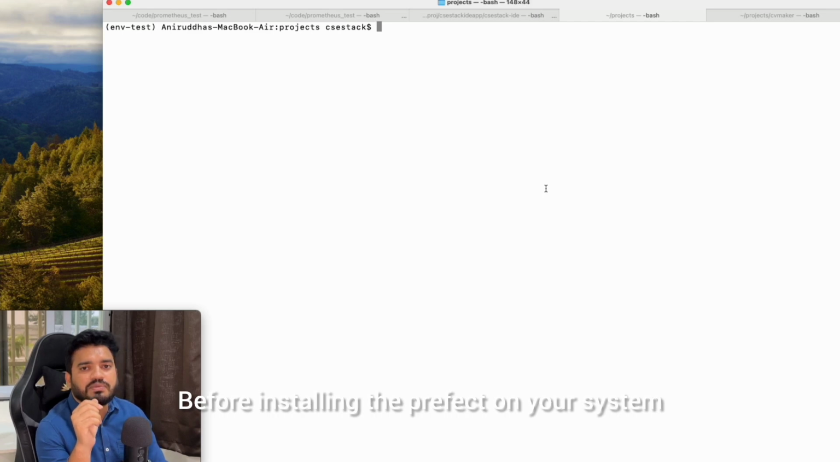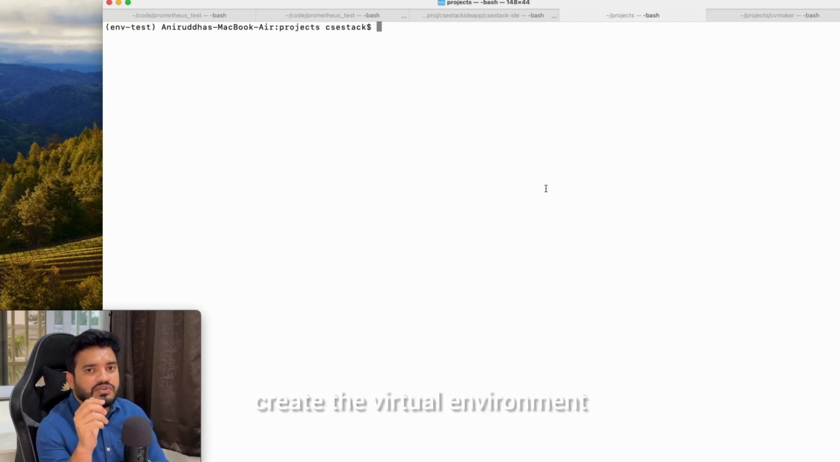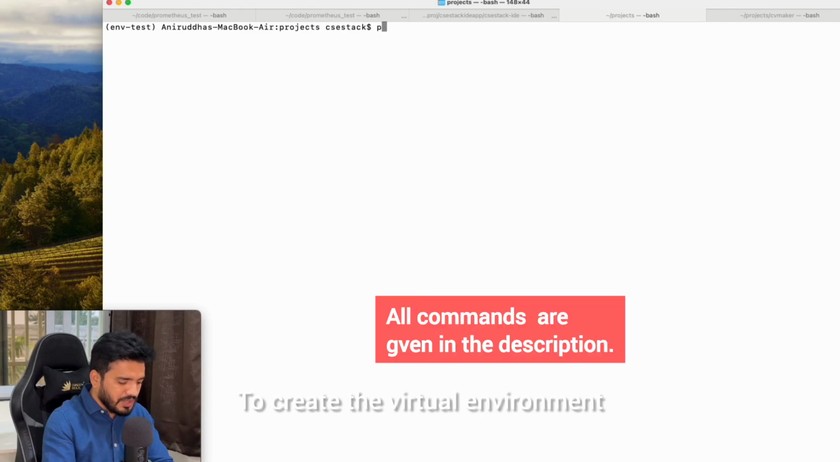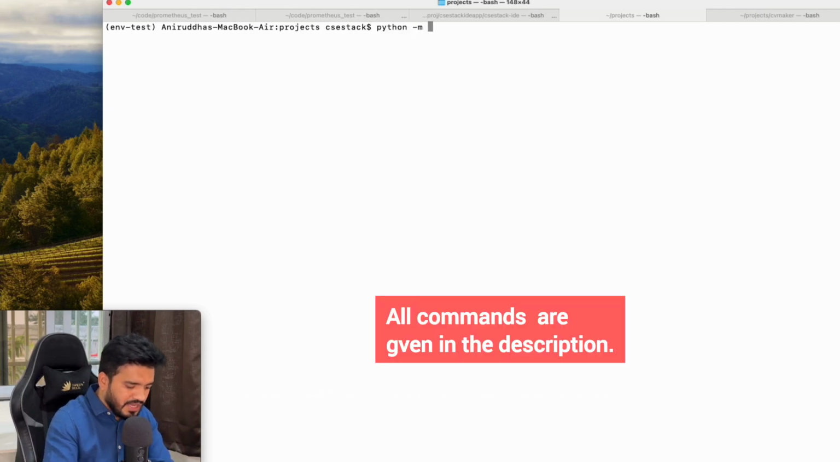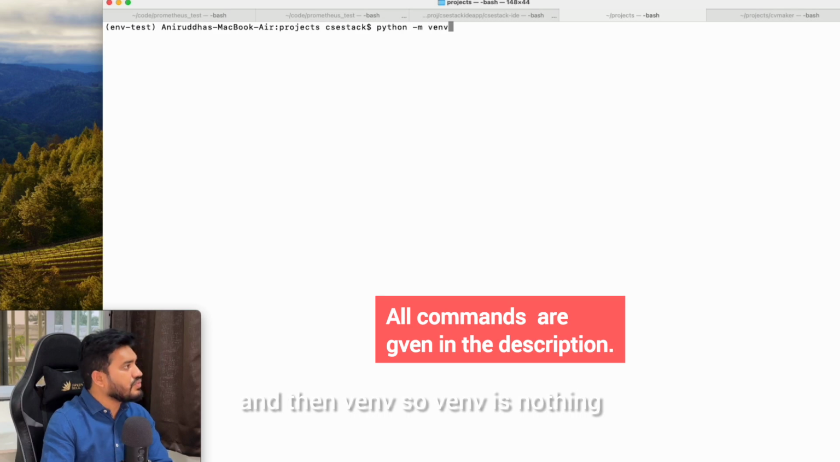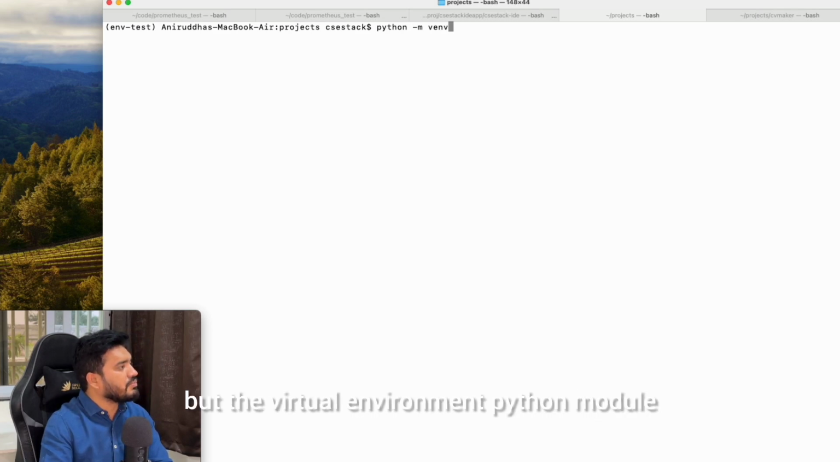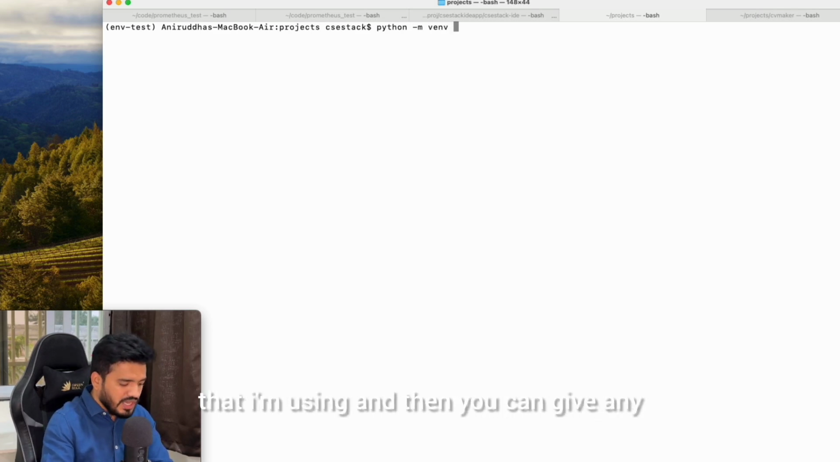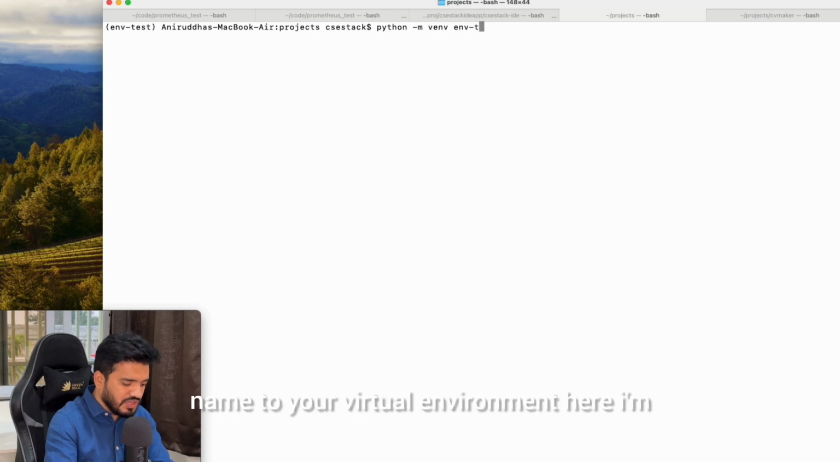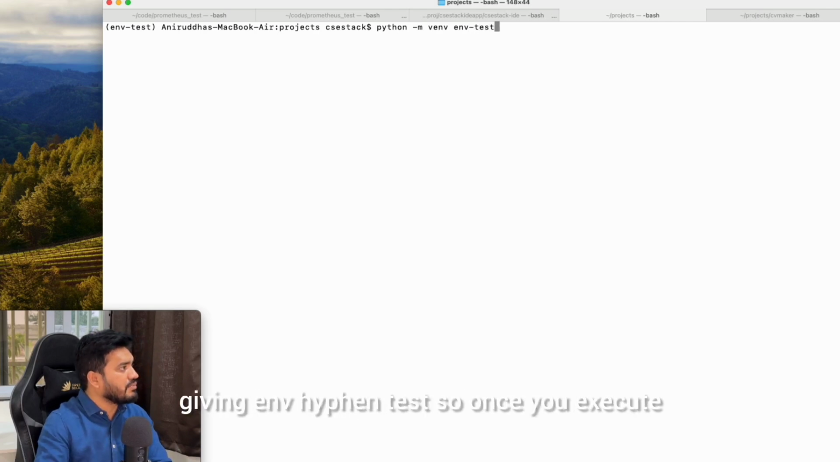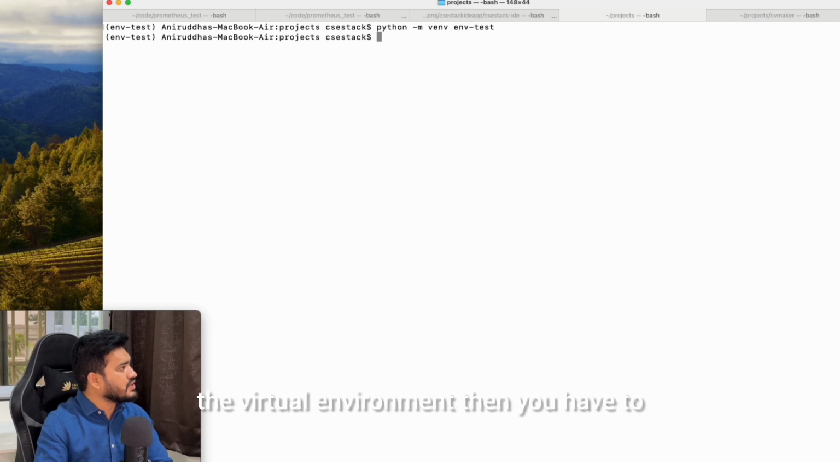Now we are going to install Prefect on your system. Before installing Prefect on your system, I would recommend you create a virtual environment. To create the virtual environment, you can just type python -m venv. venv is the virtual environment Python module that I'm using, and then you can give any name to your virtual environment. Here I'm giving env-test. Once you execute this command, you will be able to create the virtual environment.